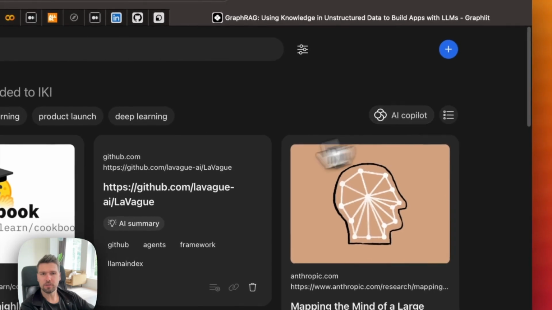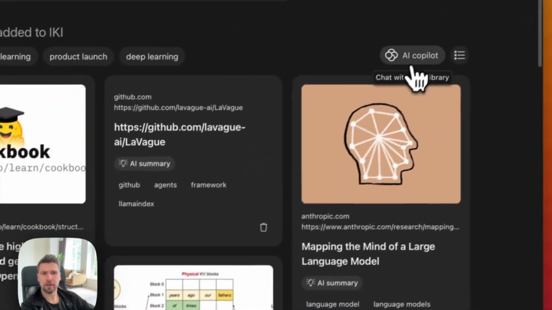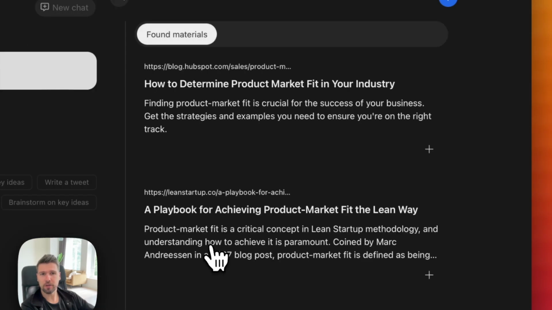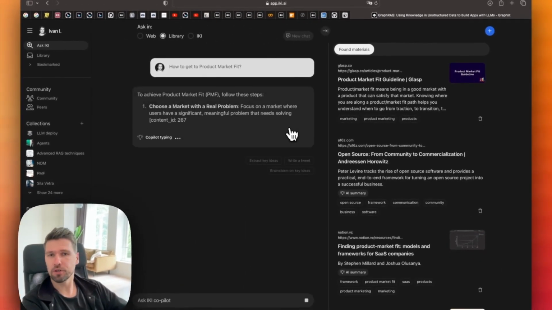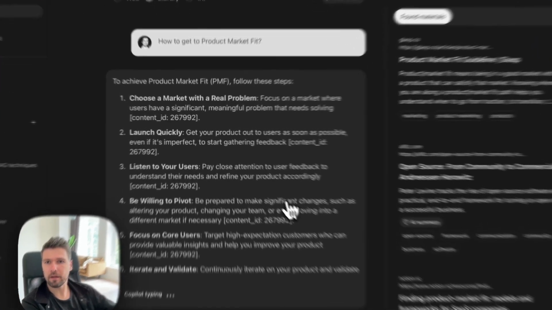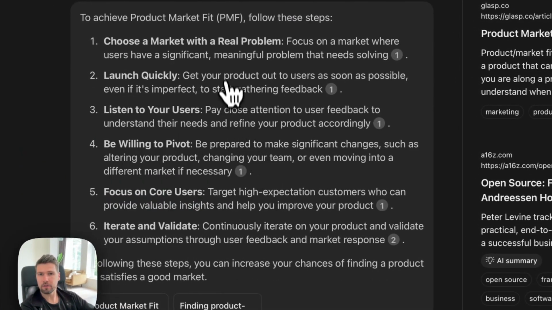Let's search inside the whole library. I'm too lazy to check for a particular material. I just want to have answers. And I'm going to ask my library how to get to product market fit, a crucial thing for any startup. So I get search results in here, and then I get a good answer referencing sources in here.